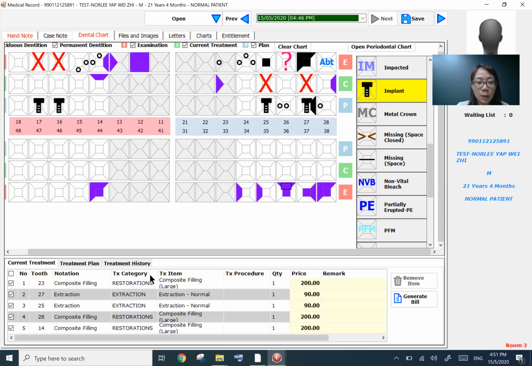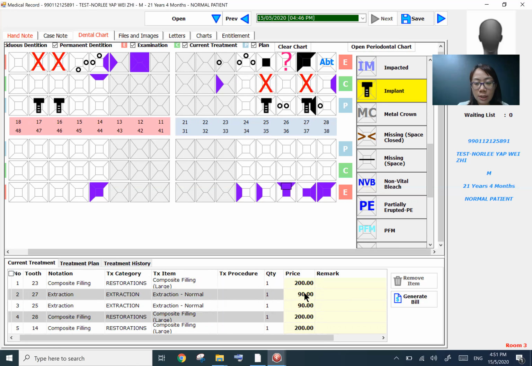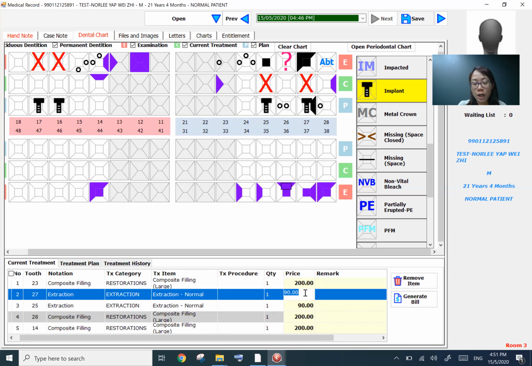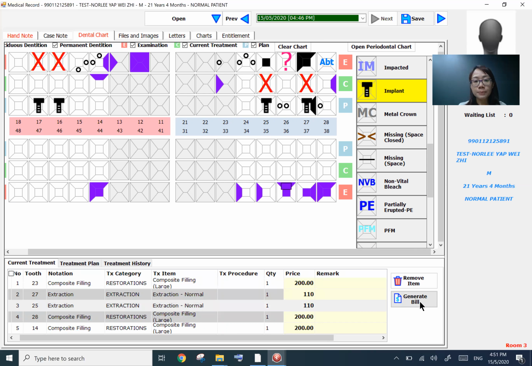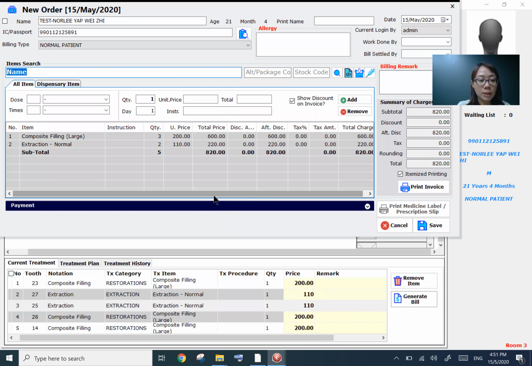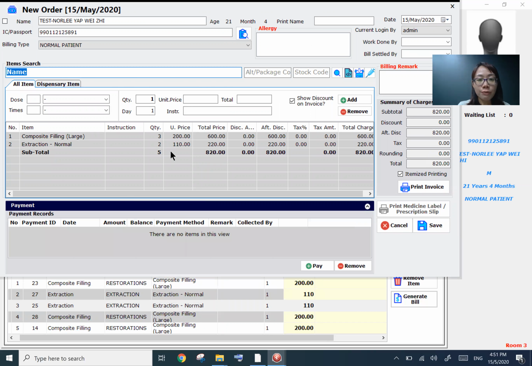You see, what I have done for today, current treatment, is composite filling and extraction, and the extraction is quite specific. Maybe I would like to charge more for this patient. Preset price 90 ringgit, I want to charge 110. Yes, you are allowed to change the price. And this can link to the bill. You can click generate bill, and it will reflect in the bill straight away.